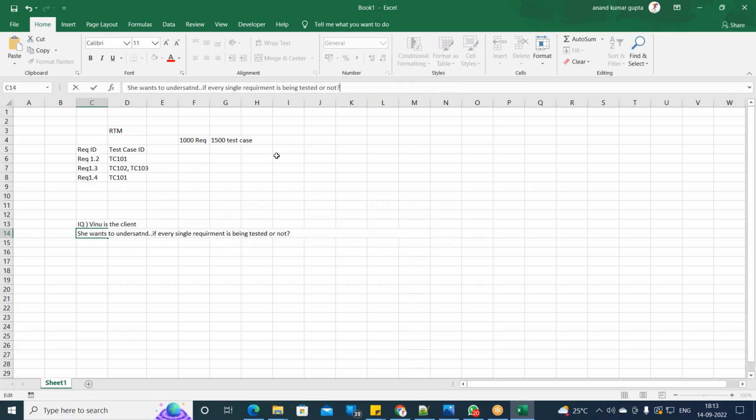Okay, who is the client? Vinupriya is the client. She wants to check if every single requirement that she has given, which is 1000 requirements, is being properly tested or not. Then what should she request from the Infosys team? Wonderful, Izil. She should request the RTM document.